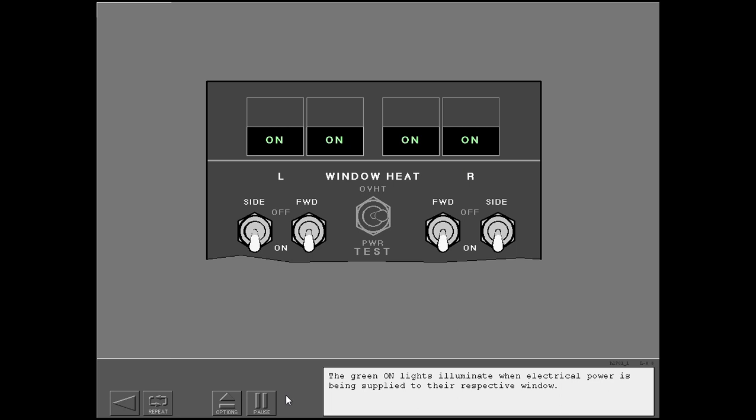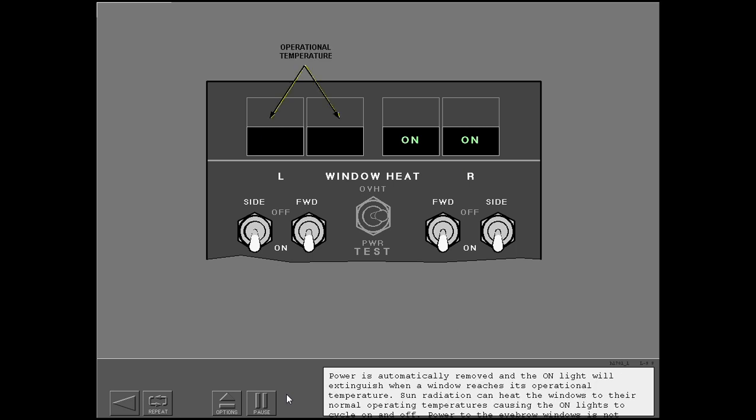The green on lights illuminate when electrical power is being supplied to their respective window. Power is automatically removed and the on light will extinguish when a window reaches its operational temperature. Sun radiation can heat the windows to their normal operating temperatures, causing the on lights to cycle on and off. Power to the eyebrow windows is not monitored.